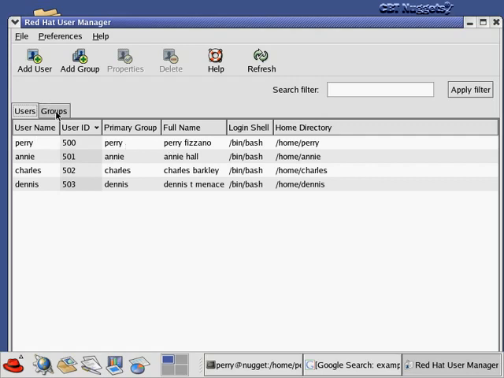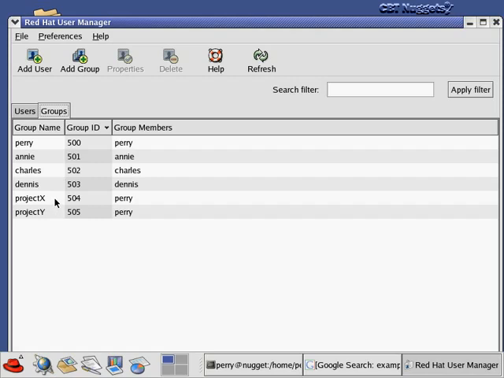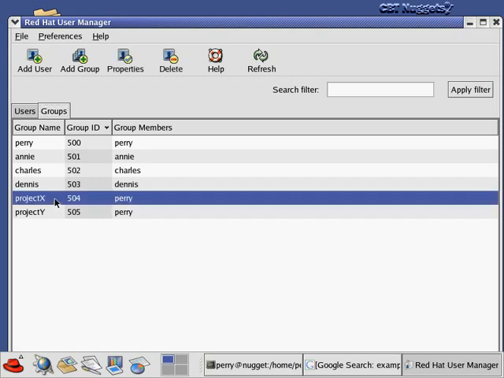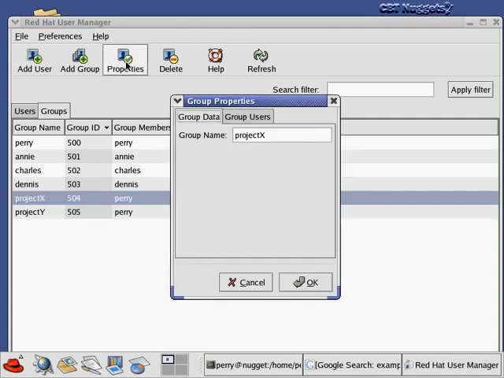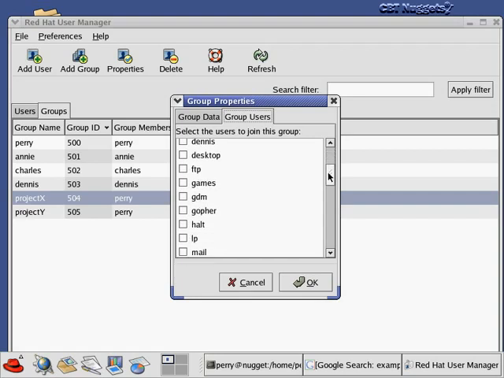So now if I want to go in here and change a particular membership of a particular group, I can just go to Project X here and I can look at Properties. So I highlight that, and then under Group Users, I can select who I want to be a member of my group. And right now it's just Perry. And this is just an alphabetical list.